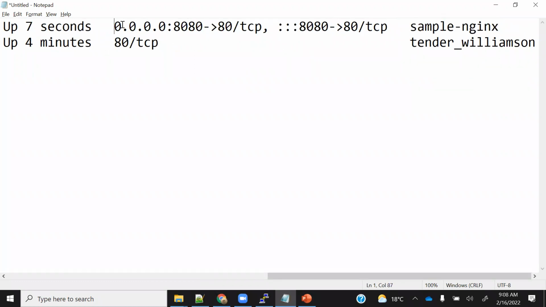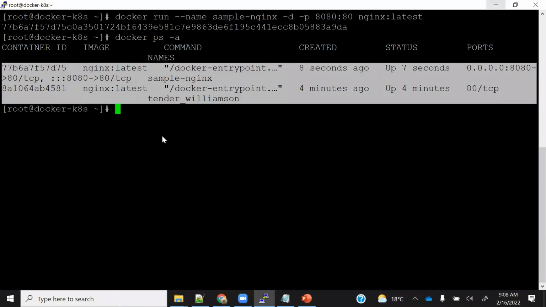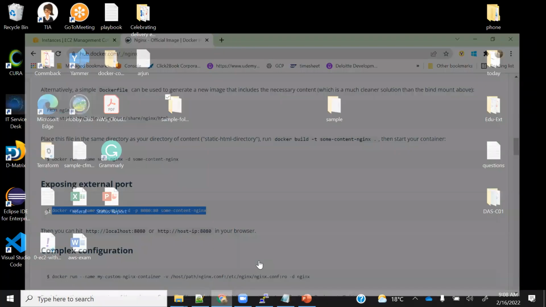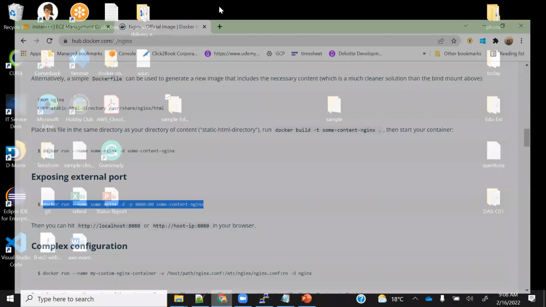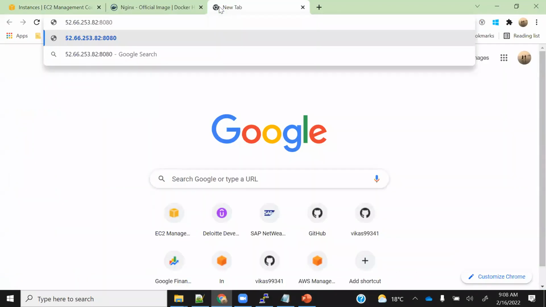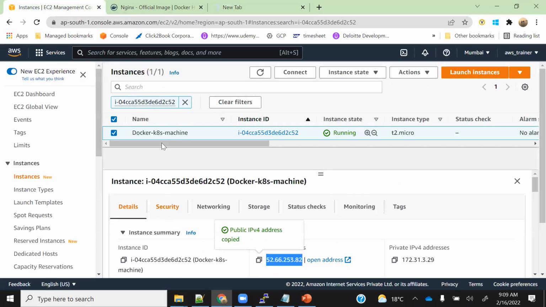So let me try to access this via the outside world. Let's go ahead. How will I access it? First, I have to go to my AWS machine. This is the machine, and this is the IP address. Take this IP address and try to access it. Will it work? No. So 8080, will it work? I said no. Why? Because the security group which you are using will not allow the traffic.